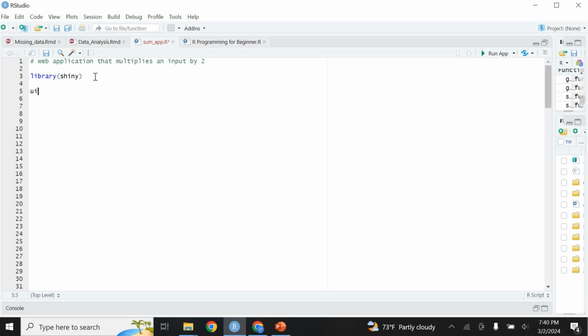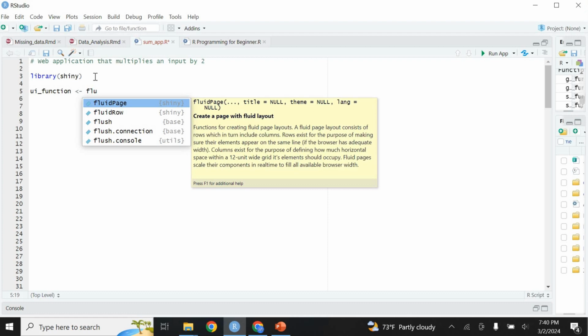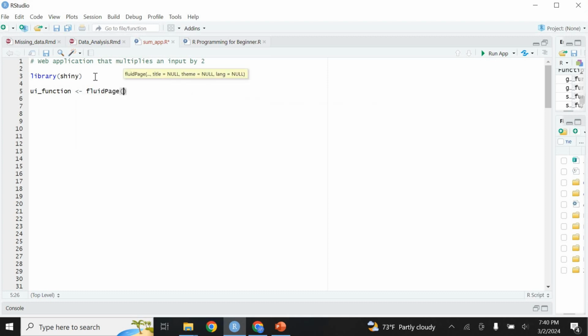So let's say we have the UI function, and this is equal to the function that I introduced to you earlier called fluidPage. This is what creates a fluid layout. We can see it in our suggestion already, fluidPage. Inside this you can supply title, theme, and so many other parameters.